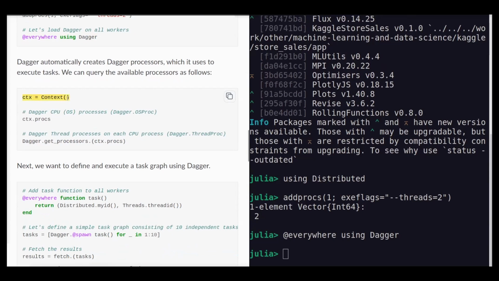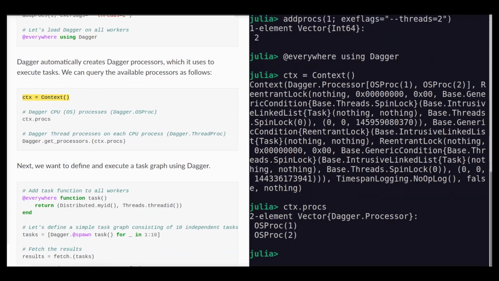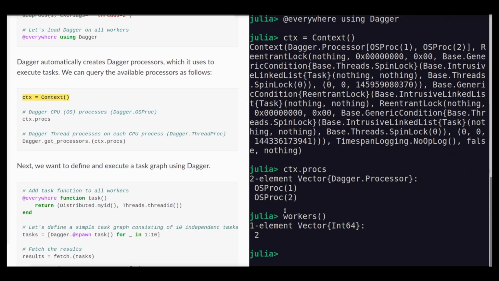So now we can get a handle on this context data structure from Dagger. From this data structure it has this procs value that has a vector of Dagger processes, and here we have 2 of these OS processes. One is running on the main Julia process, and the other is running on the distributed worker process too.